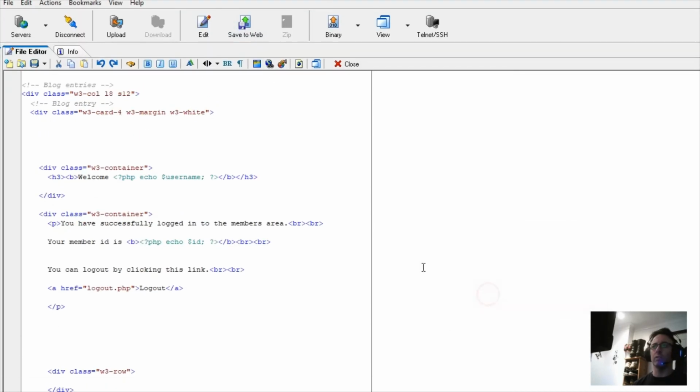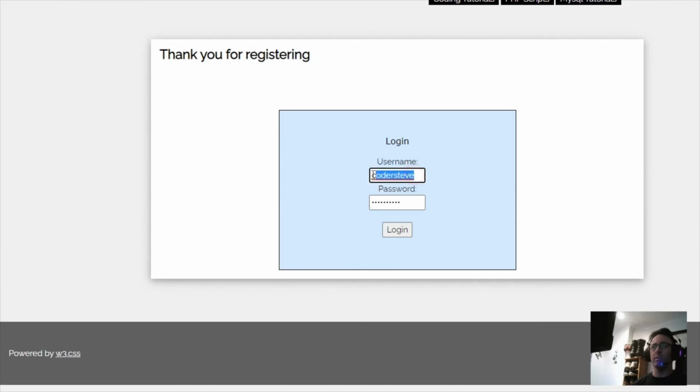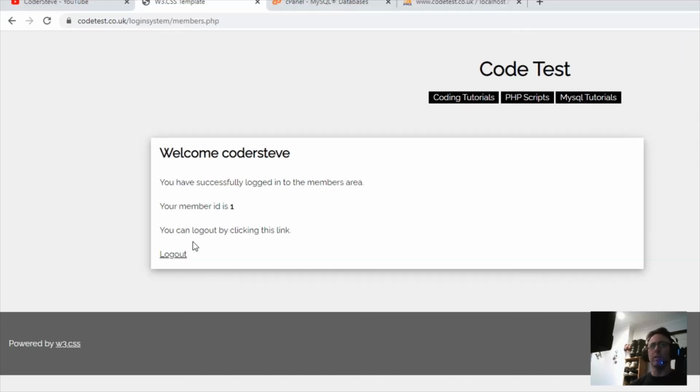I'll save that and I'll show you what happens when we log in. So I've put my details in here already, probably because it's remembered it or something, I don't know. Right, you have successfully logged into the members area. Your member ID is 1, you can log out by clicking this link. So you see that? It says you've logged in to the members area. Your member ID is 1. You can log out by clicking this link. And that's where you can put all your members content. So you can hide stuff in here, have a members area.